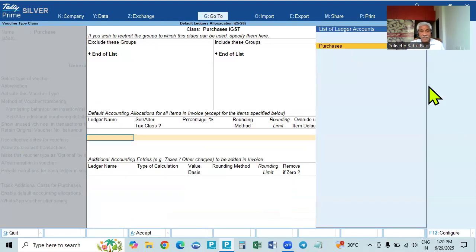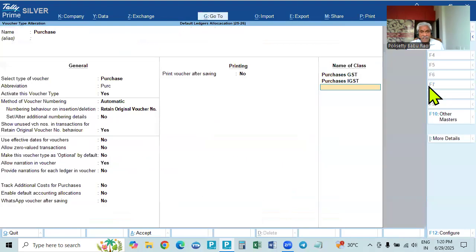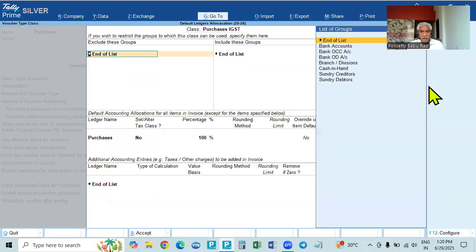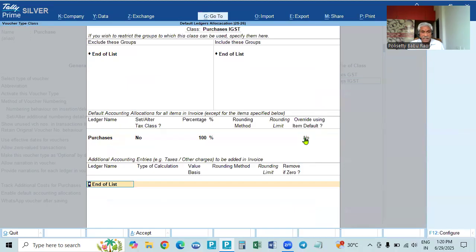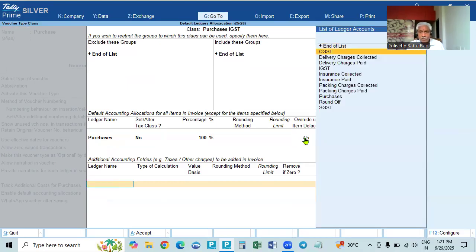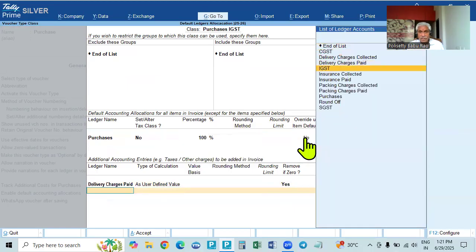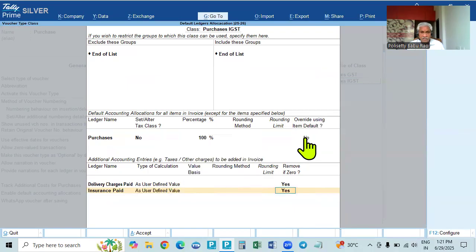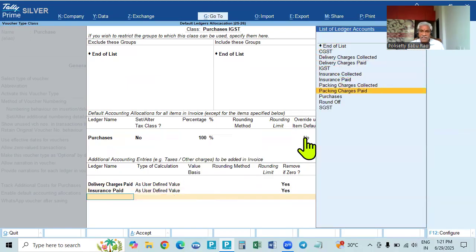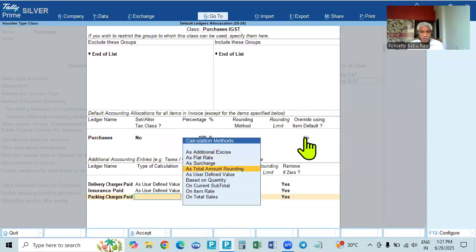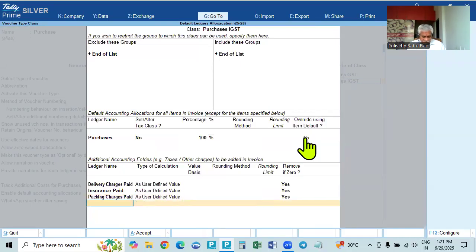IGST. Again, same thing. This also is purchases only. Everything is like this one. Then come down here. When you are purchasing IGST also the same thing. Purchase IGST. So delivery charges paid, user defined amounts, then insurance paid. That is also user defined. Also packing charges or packing material, insurance charges, delivery charges or transport charges, whatever it may be, user defined amount.